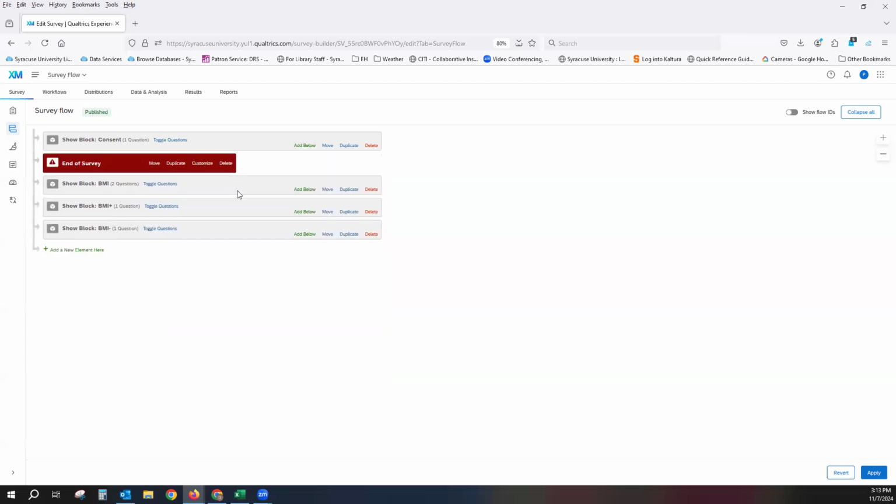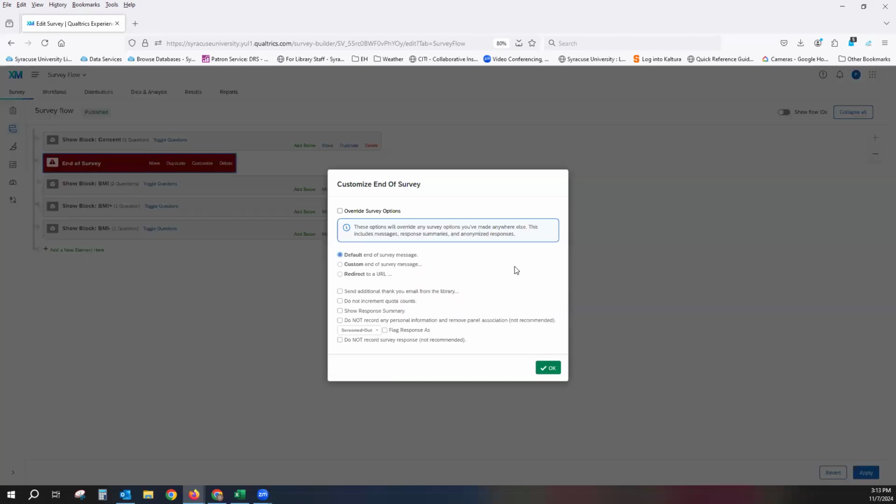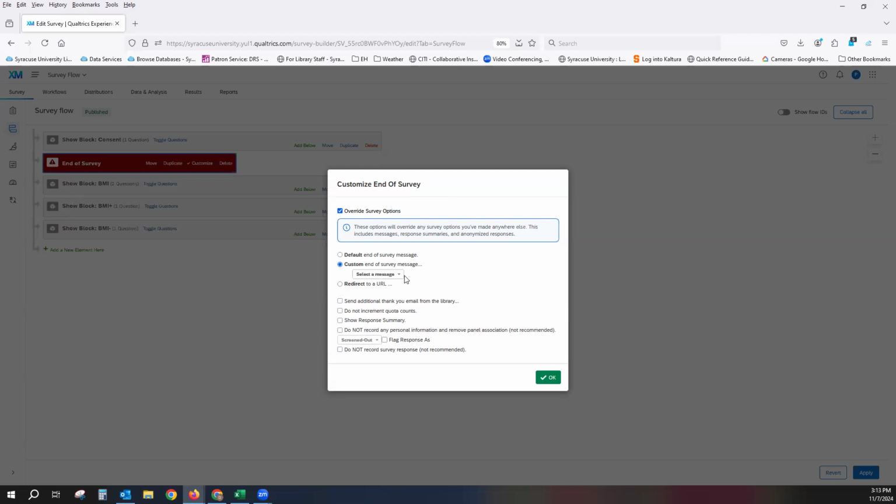End of survey. You could perhaps use this quite a bit too. It's nice. It's a way of being able to do something at the end of the survey besides just say thank you for filling out the survey. Of course, you have to override the options and the default end of survey. Okay, fine. You can have a custom end of survey message in your survey message library.